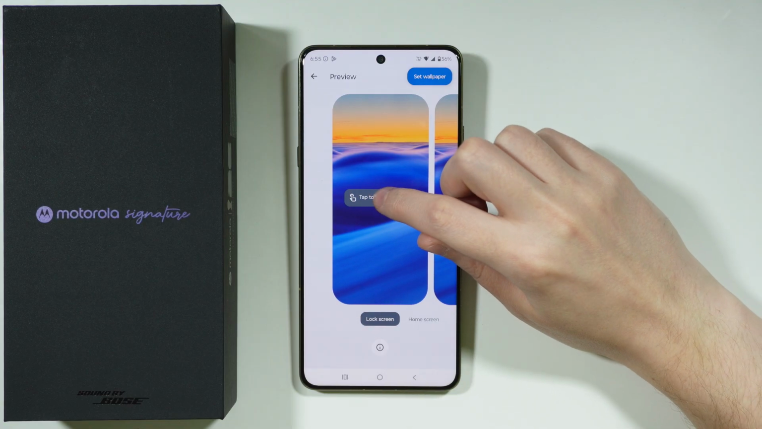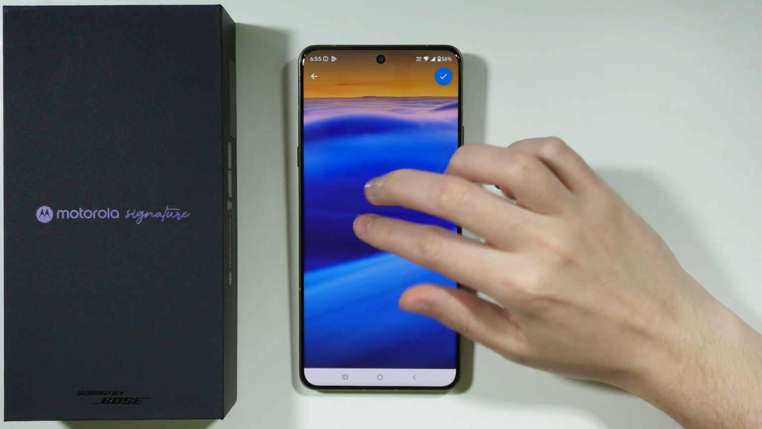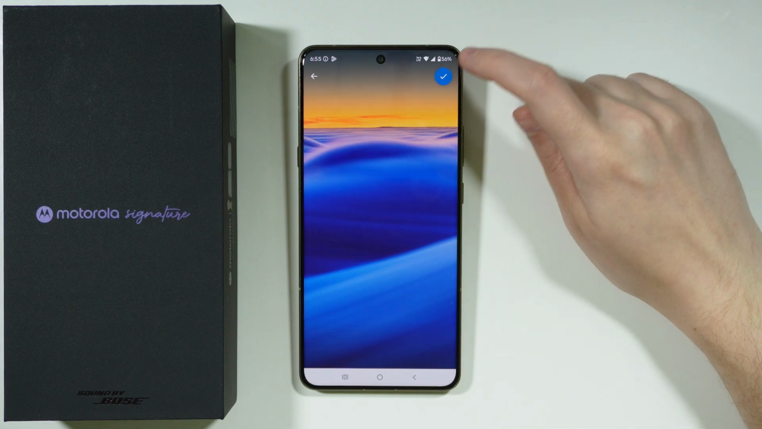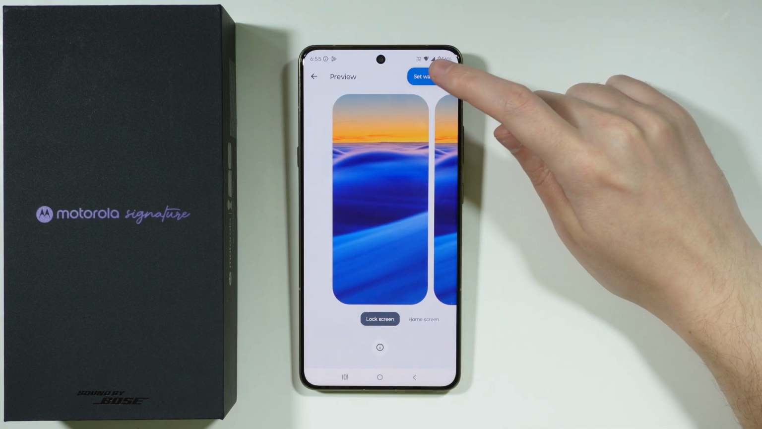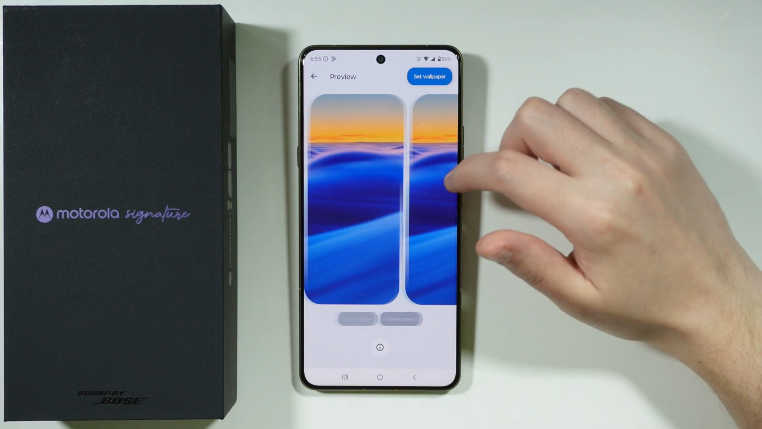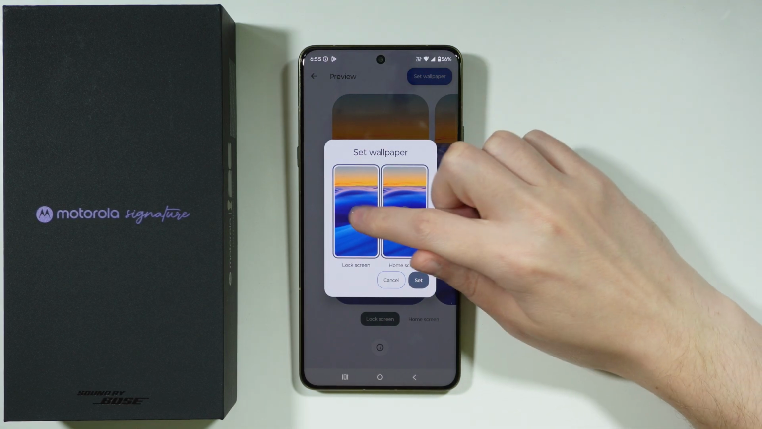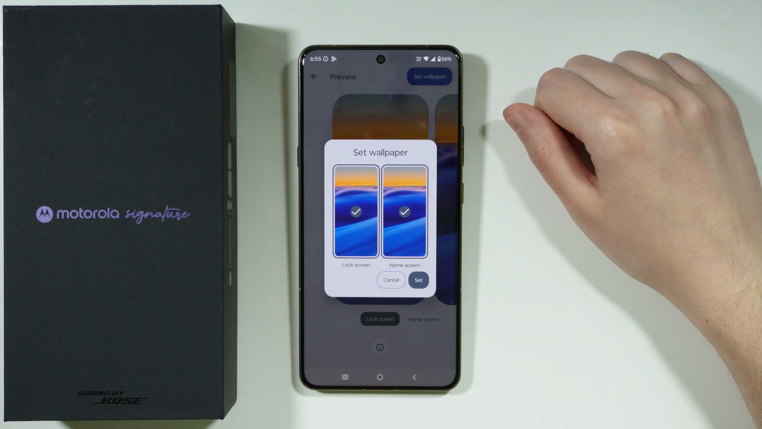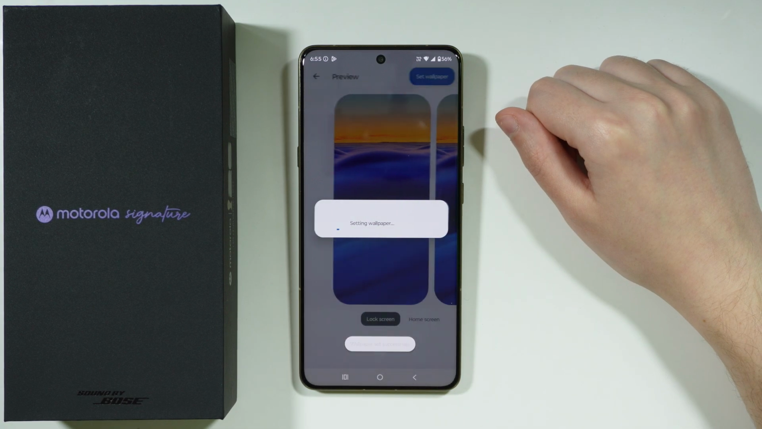Now, of course, we can tap in order to edit our photo as we have these prompts. We can zoom in and zoom out. We can move around with our finger. Once you are done, you can tap on this check in the upper right corner. And then we have Set as Wallpaper. Of course, we can also switch the view between the lock screen and home screen. So let's tap on Set Wallpaper. You can decide which screen you should apply the wallpaper on, and let's tap on Set.